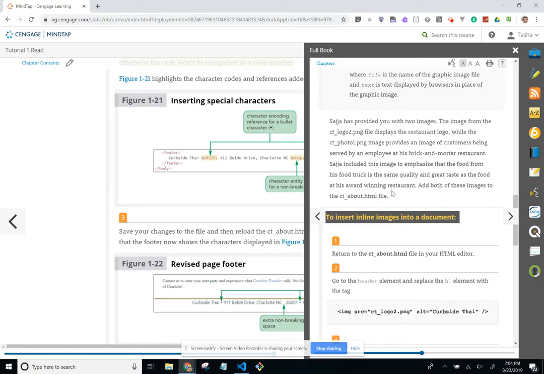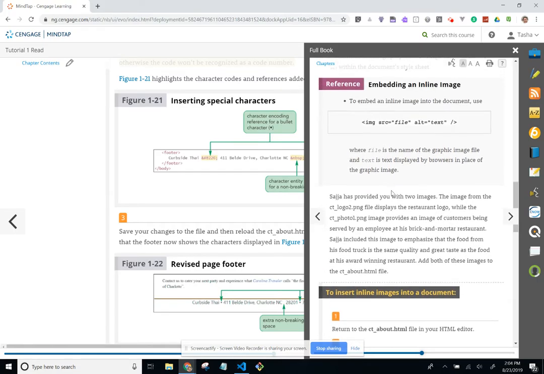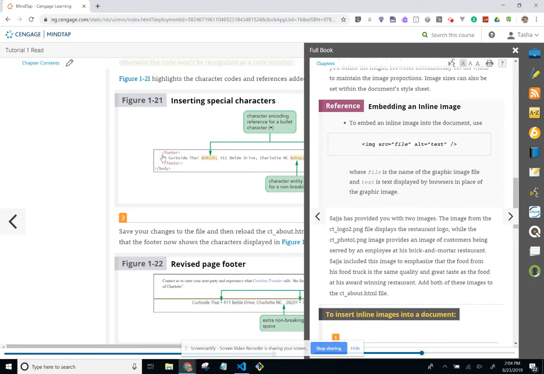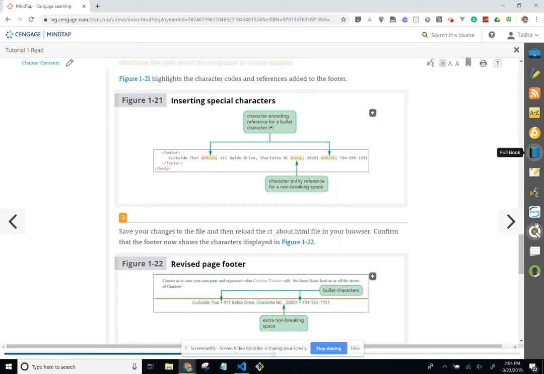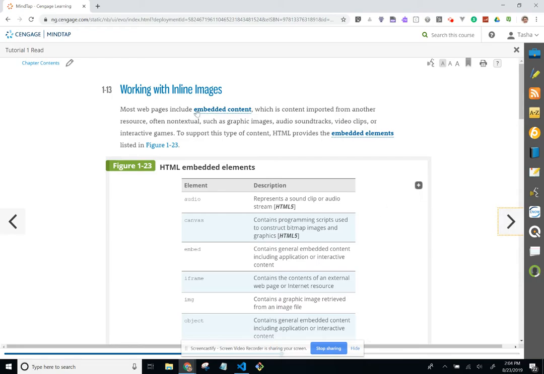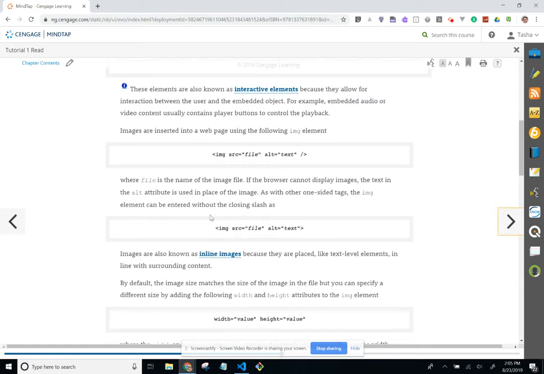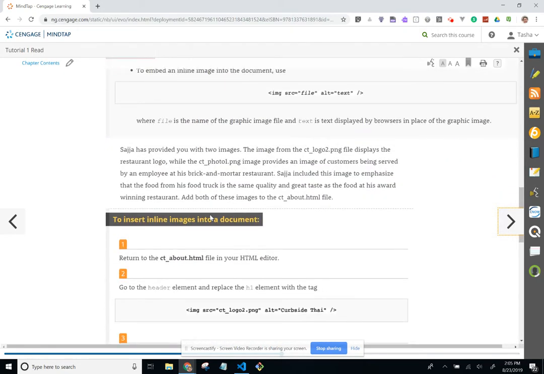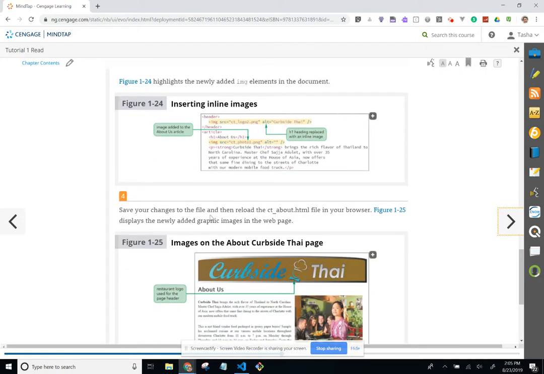And yeah, so it looks like the top of the page was around here. So let's look for that. I'm going to close this out. Okay, working with inline images. Inserting inline images. Okay, so we have it.